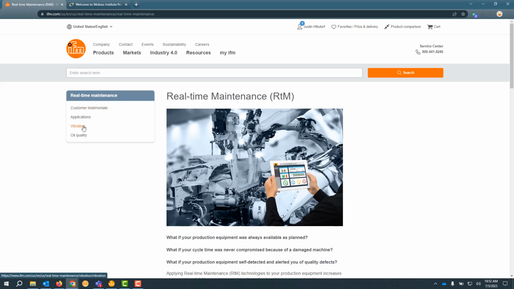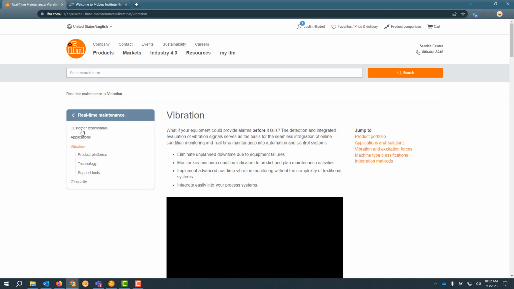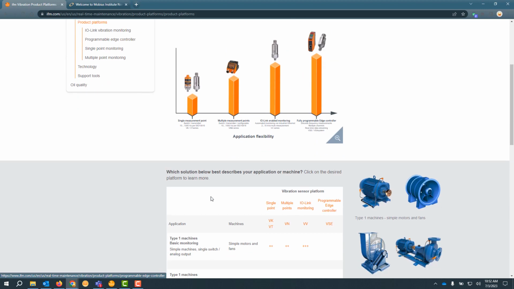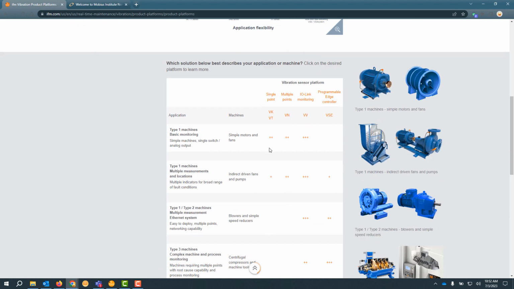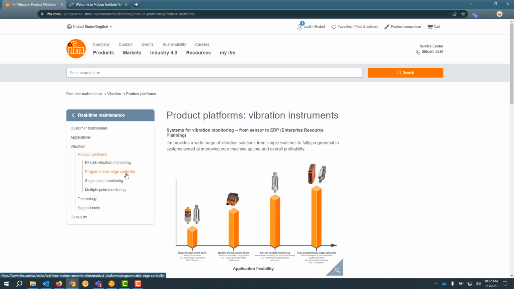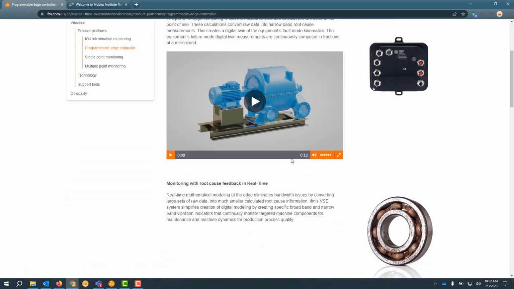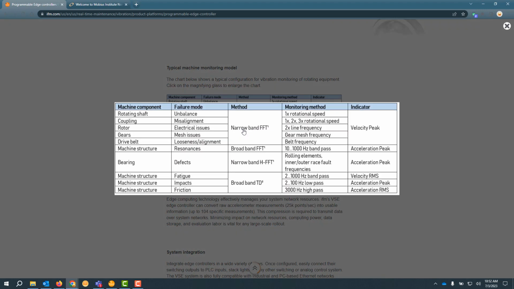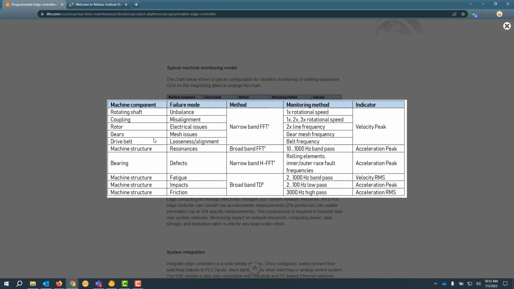There's good information if we go right to vibration here. And let's do product platforms and programmable edge controller. That will get us right to where we want. This is a pretty cool chart on selecting what type of monitoring you want to use. In this case, obviously we're doing a VSE, so I'm going to go right to the programmable edge controller. And there's a video, and a real nice little general rule of thumb chart here.